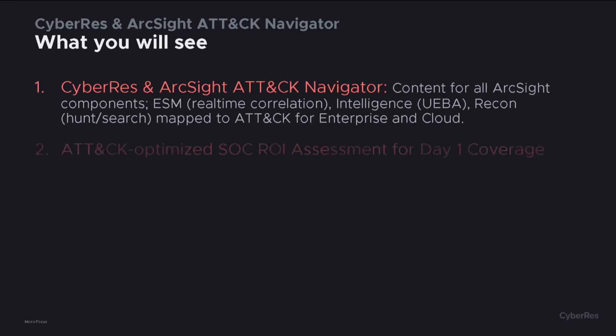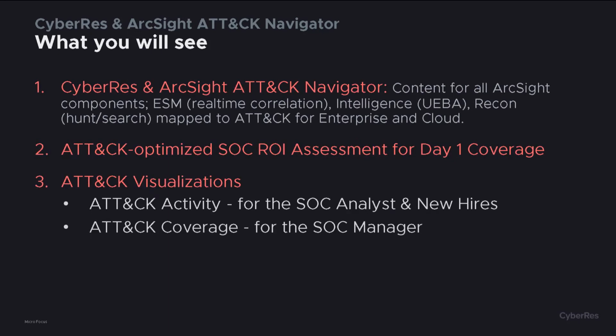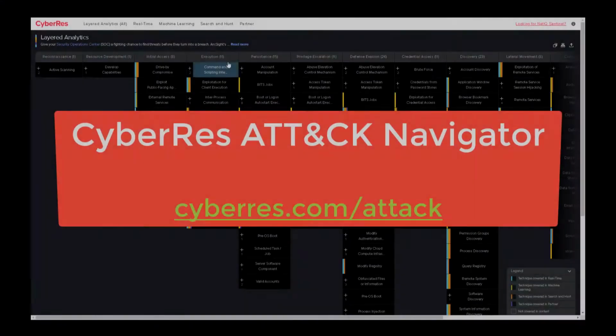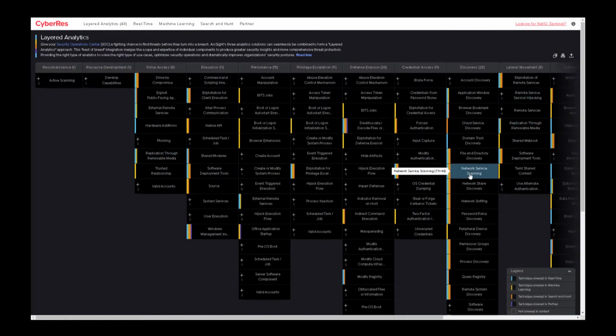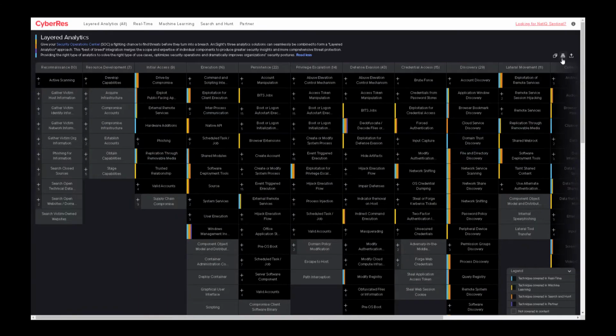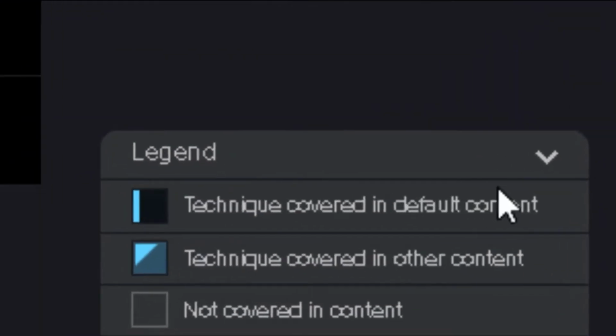First, our own version of the Attack Navigator, particularly useful for SOC managers and CISOs. Then we'll show you the visualizations we provide for each SOC persona, even for the one-man army SIM jockey. Let's start. This is the Attack Navigator, a dynamic page representing all the components of ArcSight and how they map to the attack framework. Dark colors mean that the technique is already covered by ArcSight, whereas a light color means we have not yet developed content for it.